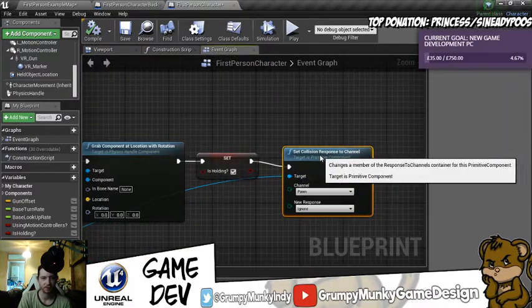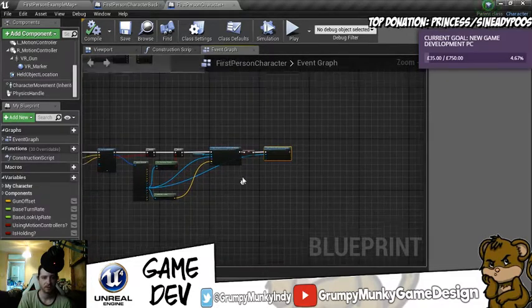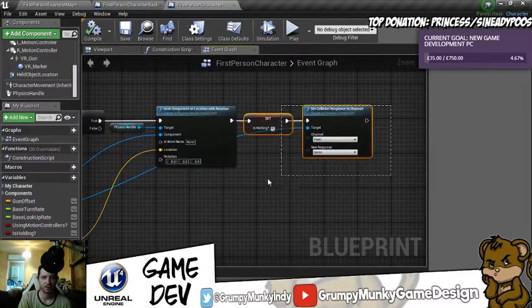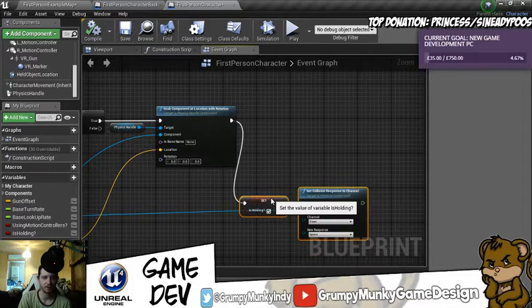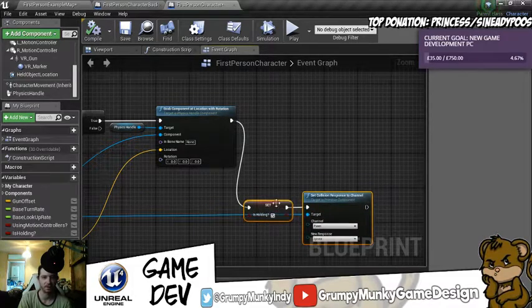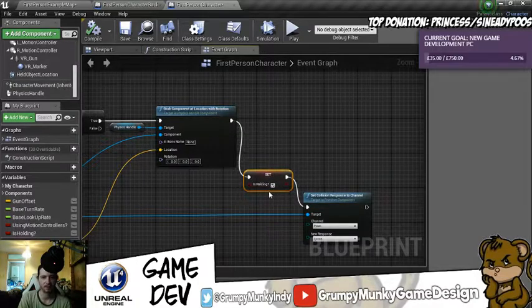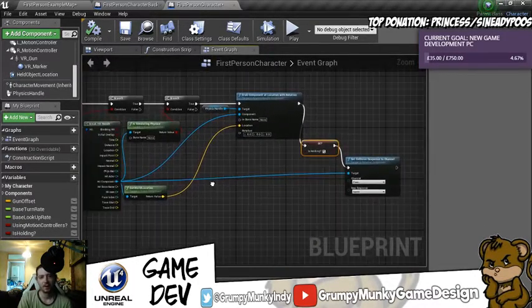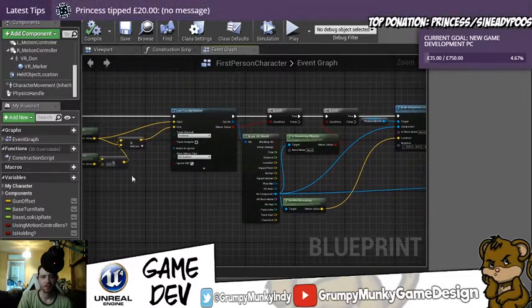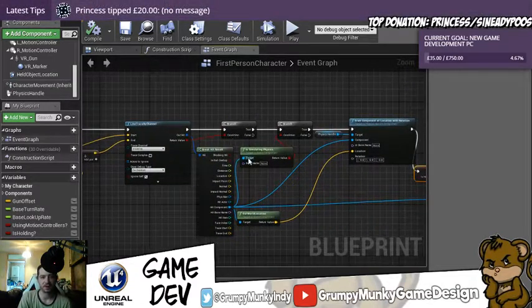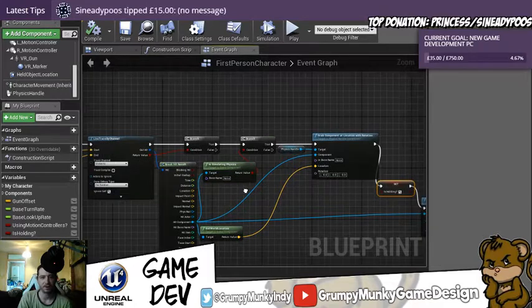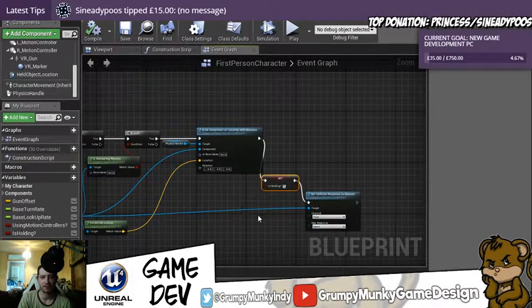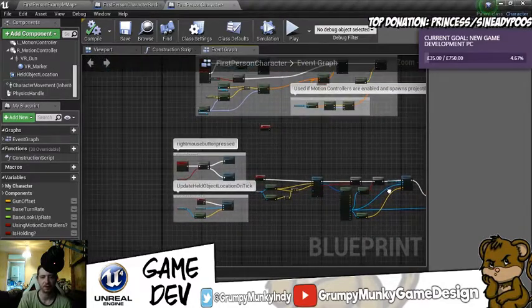So let's just move that in. Actually, I'm going to just move that entire section down like that. And then this bit up to there. There we go. Now I can see those lines a little bit better. So, line tracing, is it simulating physics? Can we pick it up? Did we hit something? Attach it to the physics handle and set the collision response to ignore.